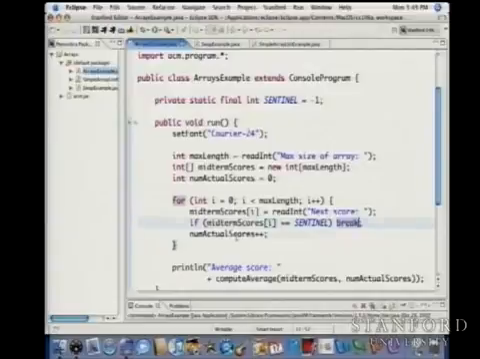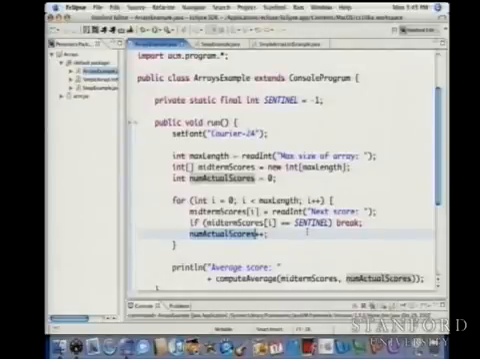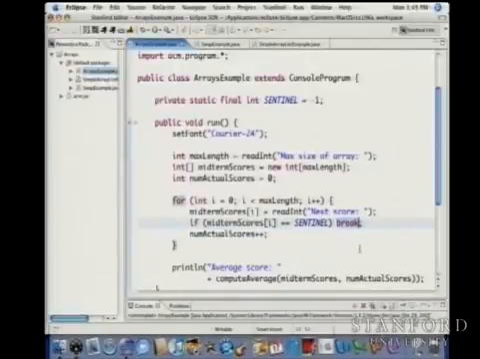Okay? And I'll only increment num scores if they didn't give me the sentinel. So I'm not going to count the sentinel as one of the values I actually care about. Even though it gets stored in the array, I'm not going to say that's a valid value because I break out before I actually increment num scores. Okay, any questions about that?